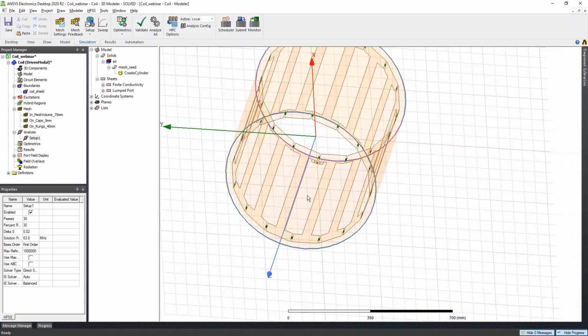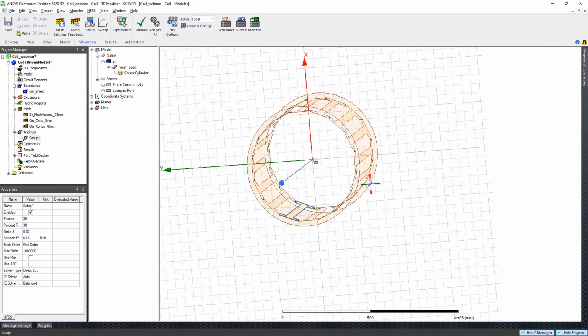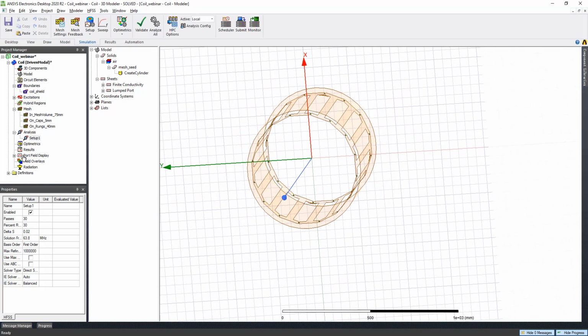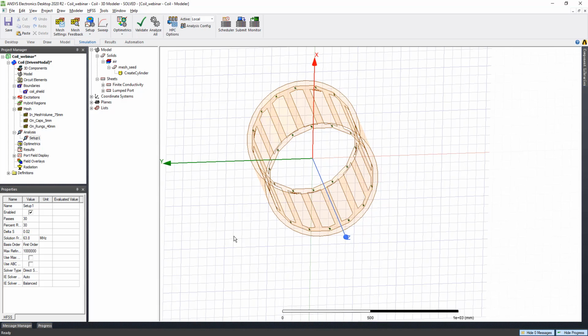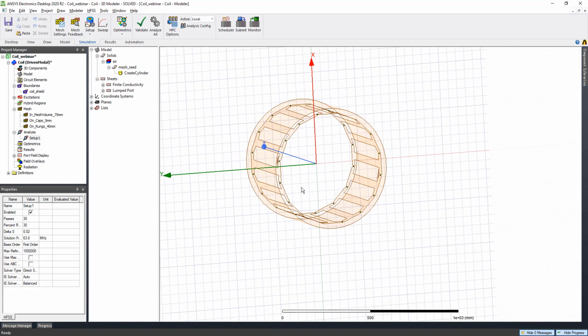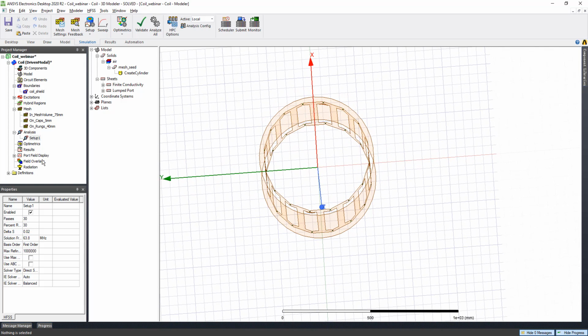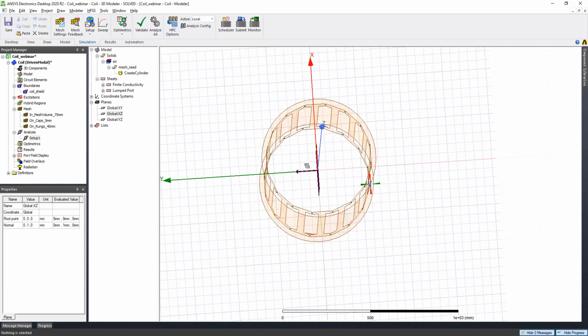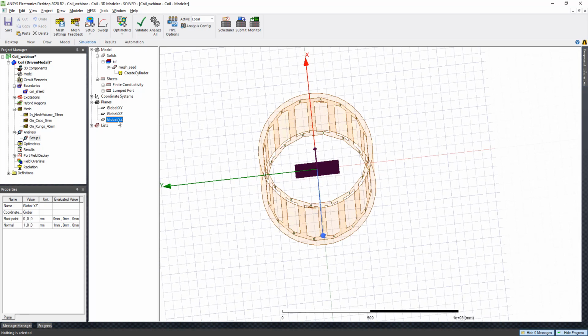Because of timing issues, I am cutting this short. I already simulated this design, and we can go ahead and look at some results. The first thing we want to verify is how your MRI coil performs. There are a few things we typically look at. First, of course, we look at the field. We can look at the magnetic field, and we can look at the electric field.